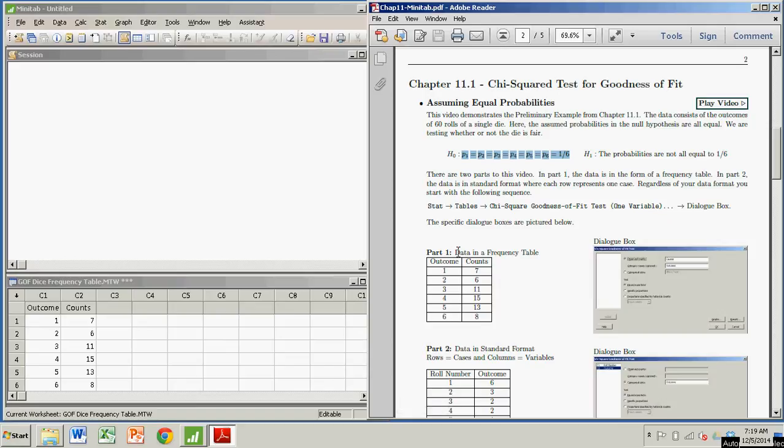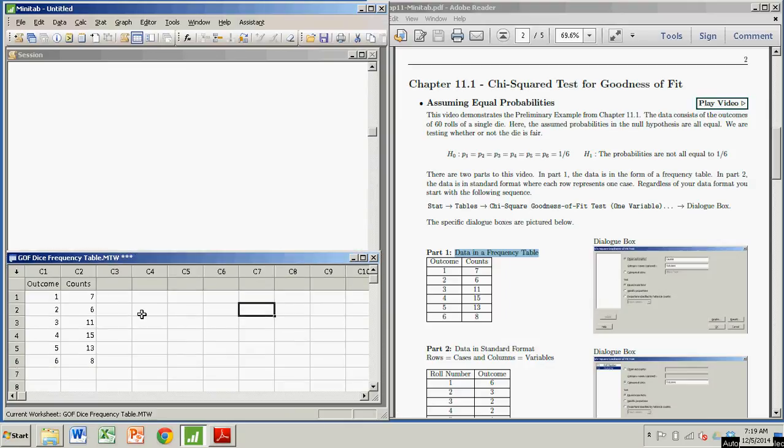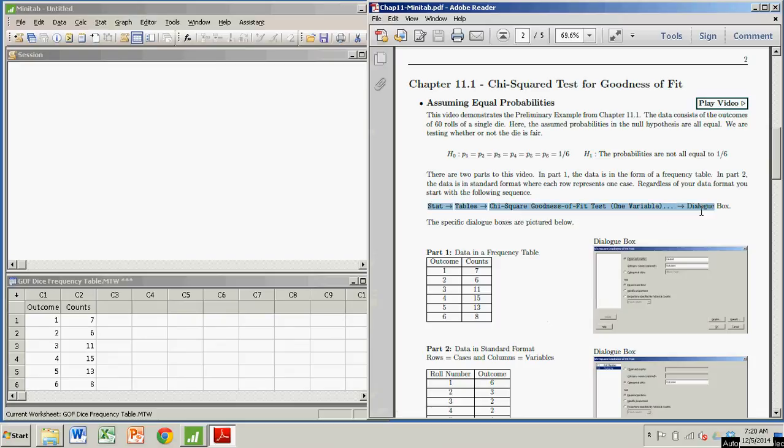So in the first case, our data will be in a frequency table. What I mean by that is it looks like this. We have a column called outcome and a column called counts, right? And there's the little frequency table. Works really well, easy to do. And then we're gonna follow this set of instructions right here.